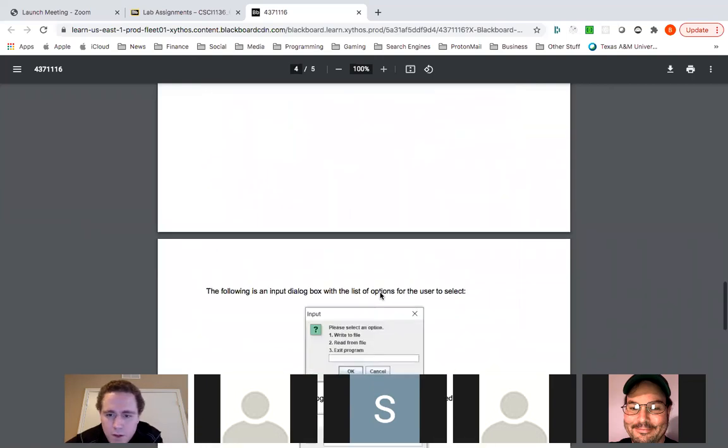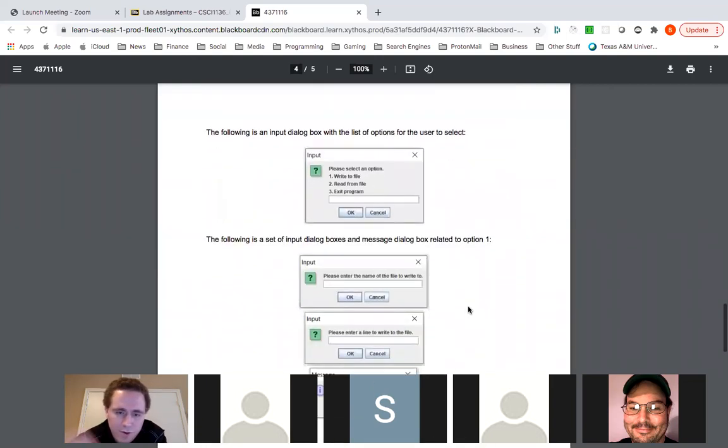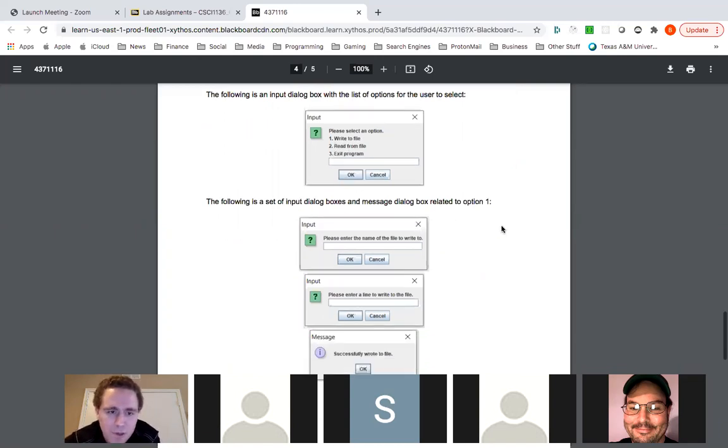Okay. So then if we go ahead and scroll down, we can go ahead and take a look at all of the different input and message dialog boxes for this. So the first one right here, this is going to be the very first input dialog box that is displayed when you first run the program. So this is going to be with the list of options for the user to select from. So right here, you can say, please select an option, and then includes things like option 1, write to file, 2, read from file, or 3, exit program.